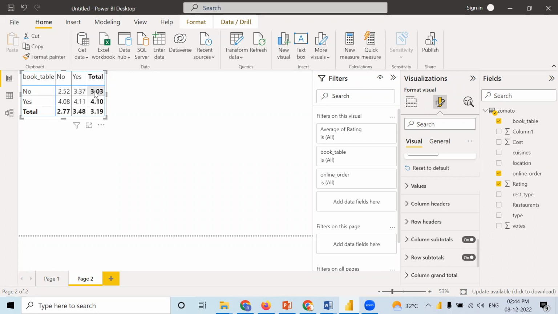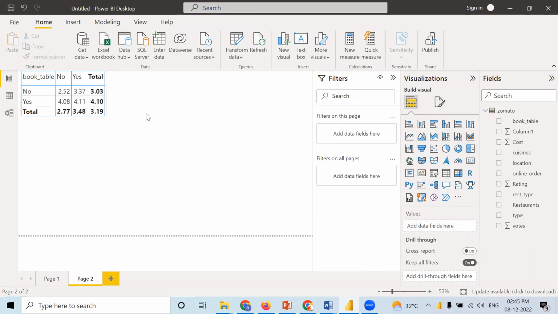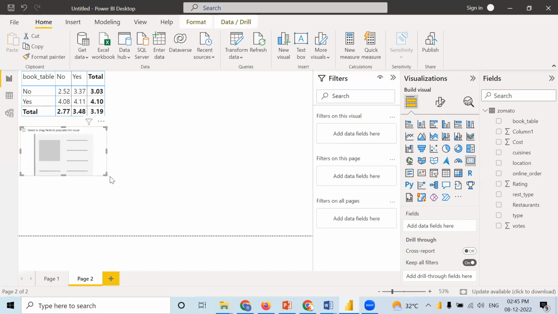And this 3.03 is actually the average of this value and this value. 4.10 is the average of this value and this value. 3.48 is the average of these two values. 2.77 is the average of these two values. And 3.19 is the total average. Is it clear, all of you? Are you all clear about matrix? Yes, ma'am. Okay, so let us take a card, and in that card also I will tell you a few things.